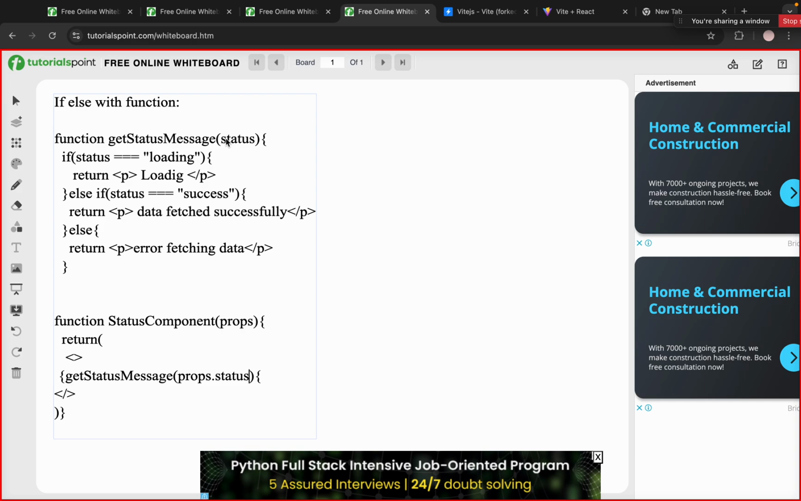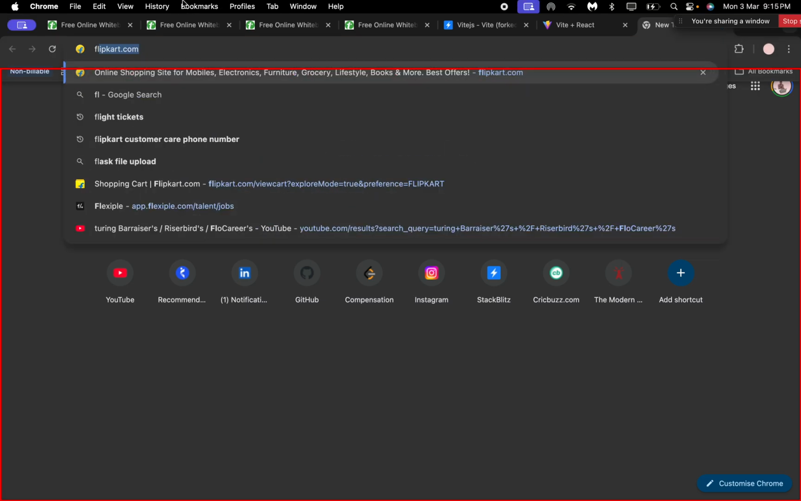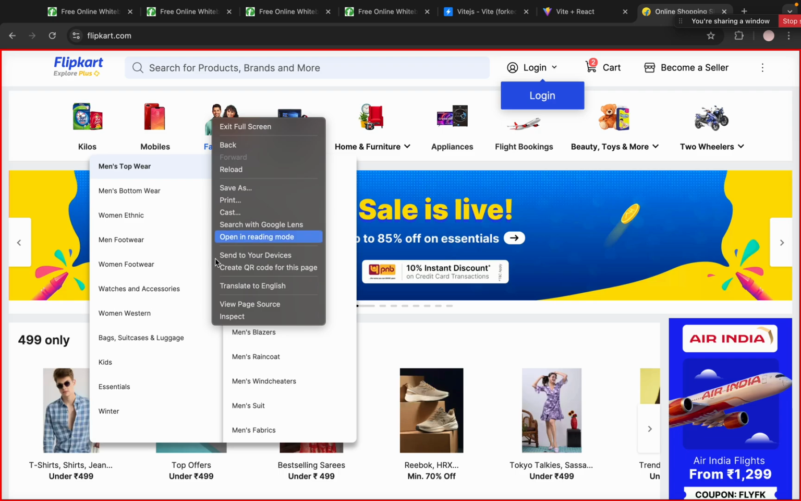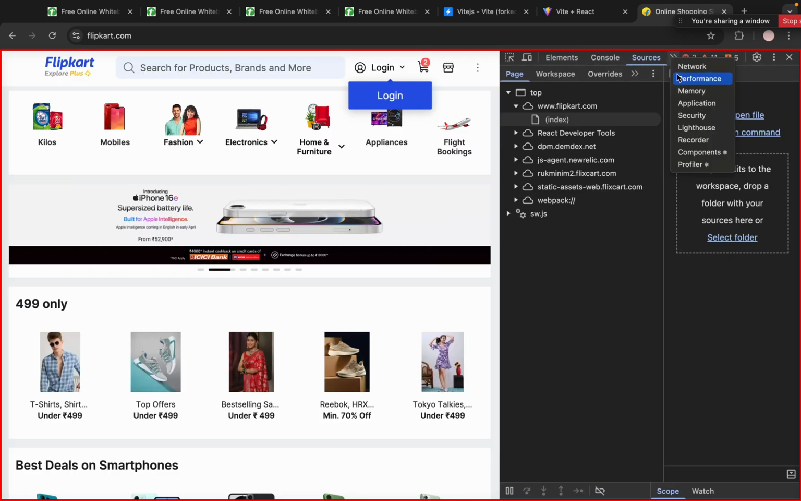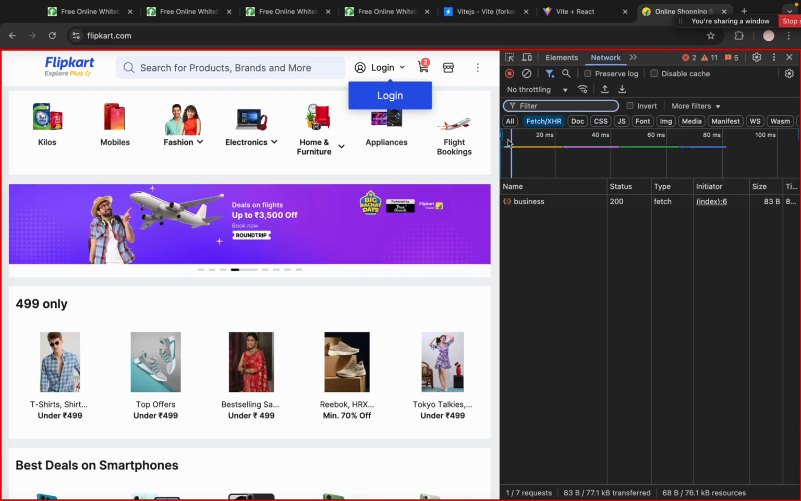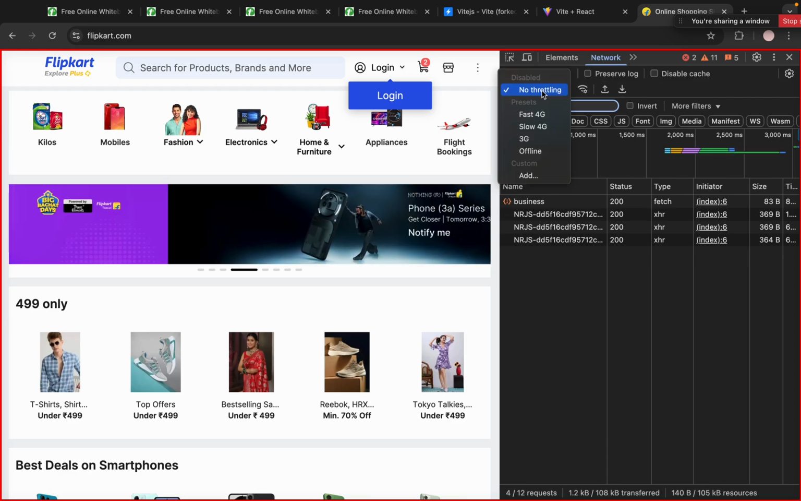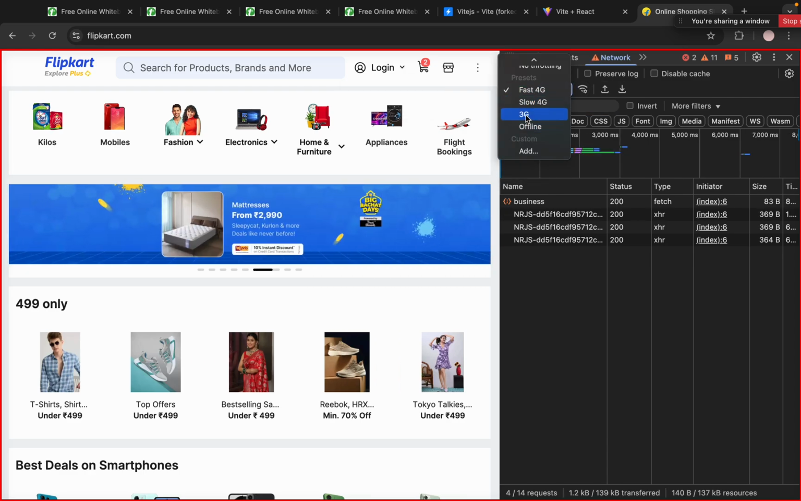Suppose if status is loading, then we'll return loading. Suppose if status is success, then our data fetched successfully. I'll show it here on Flipkart. Inspect, and there is the network tab. In this network tab we have to do one thing: throttling, 4G or 3G.